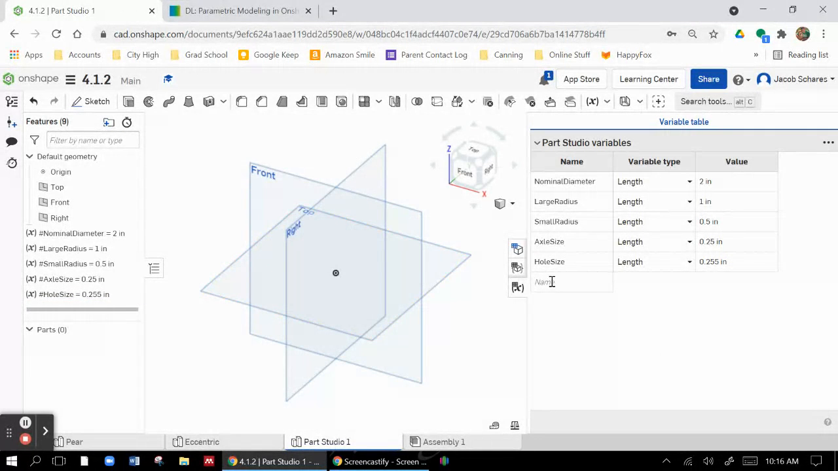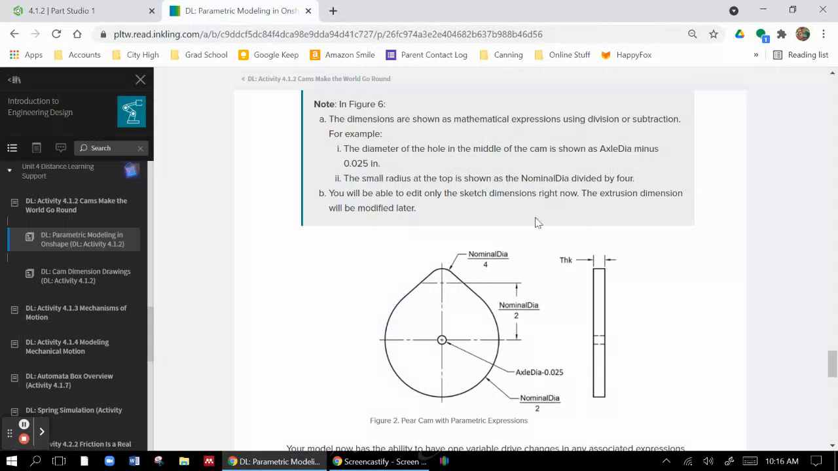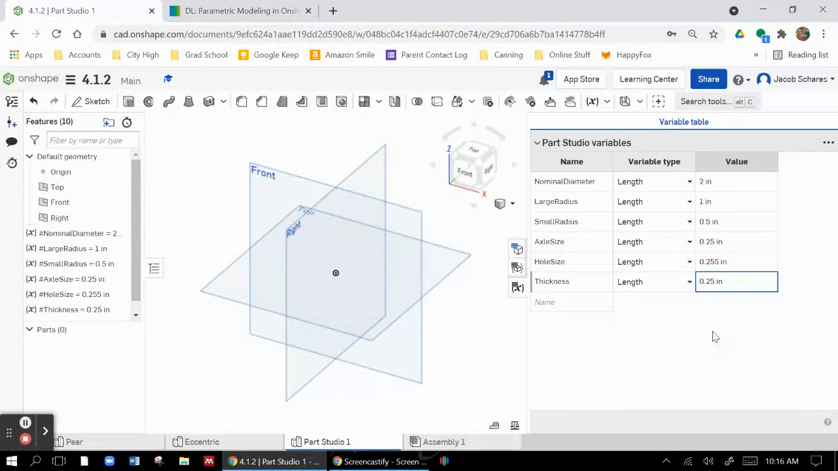And then the last one we've got to have is our thickness. And we're going to set that at 0.25. And so that covers all of the measurements that are in here. We're going to have small radius. Oops, I missed one. Large radius, axle or hole size, thickness. We need this, which I'm going to go ahead and just call offset. And so that one is nominal diameter divided by 2 as well.